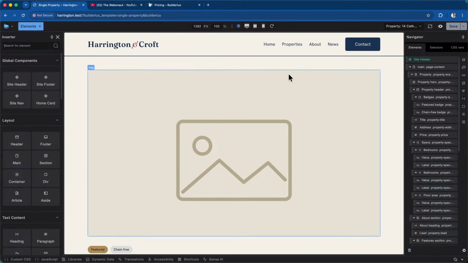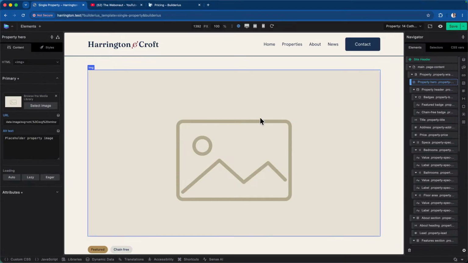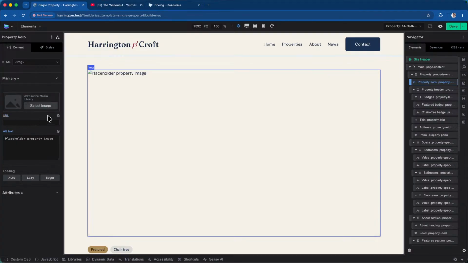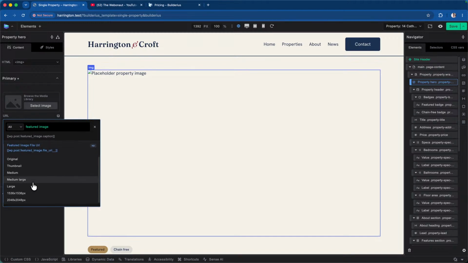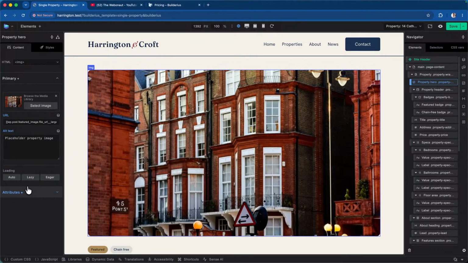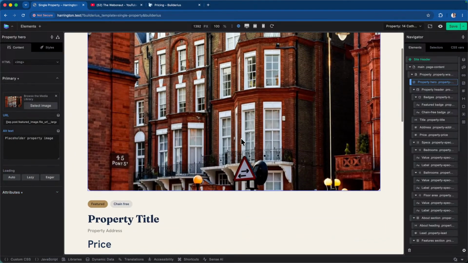So for example, let's say we want to get the featured image of this single post template. Just simply click on your image. Then I'm just going to replace that image URL. Click on the dynamic data tag and search for your featured image. You get the alt text, the caption, and the URL. So I can say the file URL, and then you choose which version you want. So let me just say I want the large version. And our image has been populated correctly.